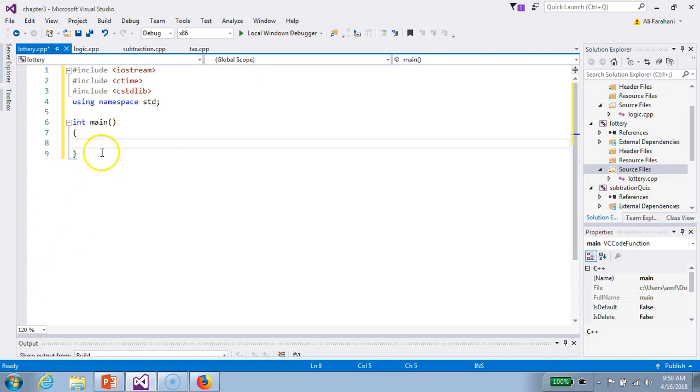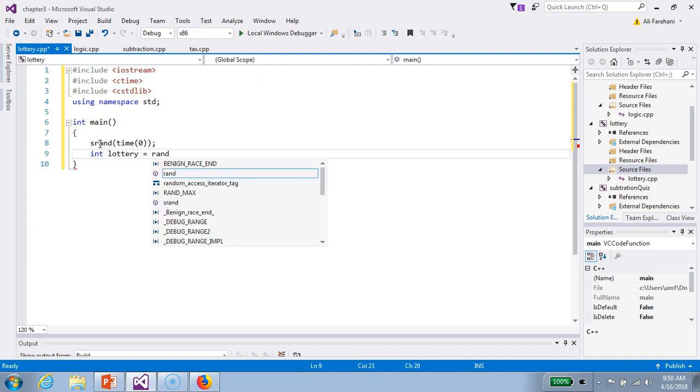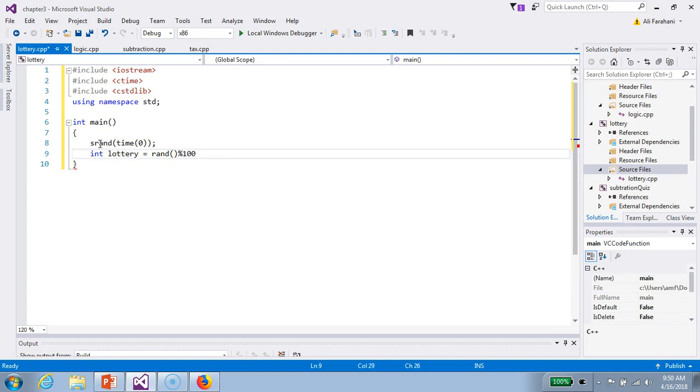To start, we are going to set up the random number generator. So we'll have srand, time 0, that's the seed. We'll have an integer lottery number, and let's let that be a random number between 0 and 100, excluding 100, so that would be a 2-digit number.